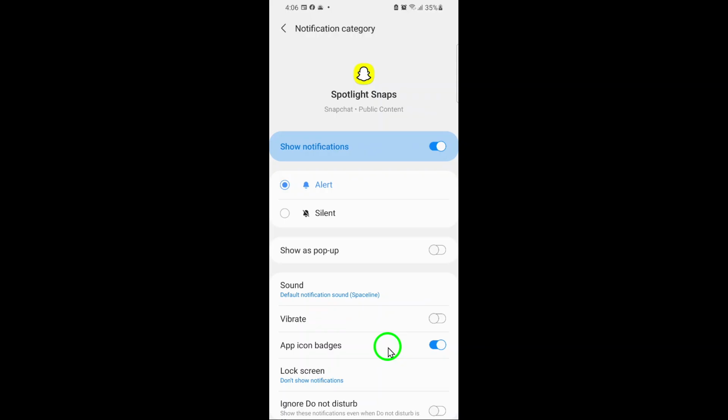After activating App Icon Badges for Spotlight Snaps, you'll have a quick visual alert on your phone's home screen. This simple tweak helps you stay on top of all important Spotlight updates without opening the app constantly. Remember, if you don't see these exact settings, make sure your phone's system and Snapchat app are updated to the latest version, as interface layouts and options can vary slightly depending on updates. Enjoy staying connected with Spotlight Snaps more conveniently than ever.